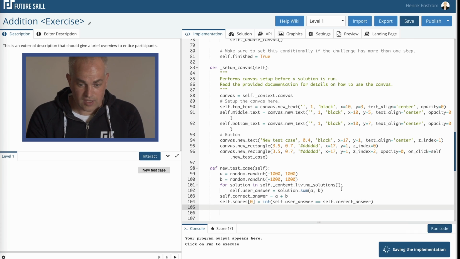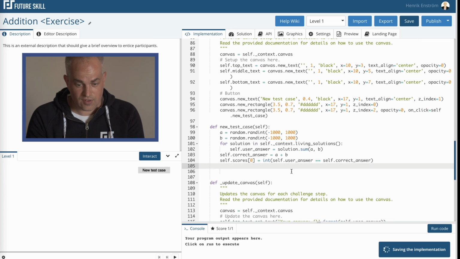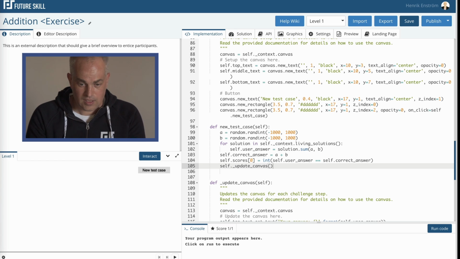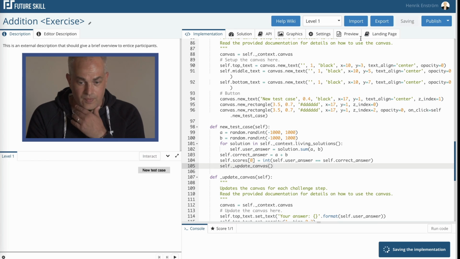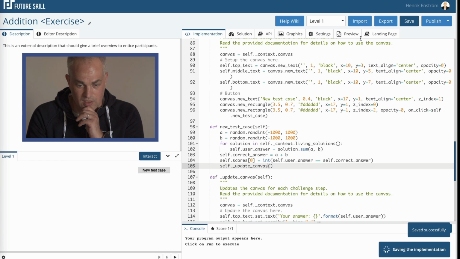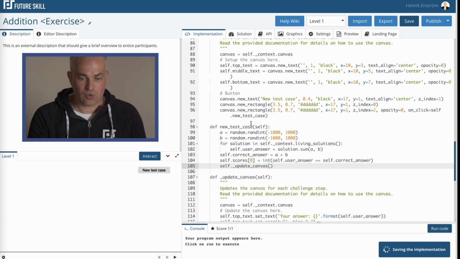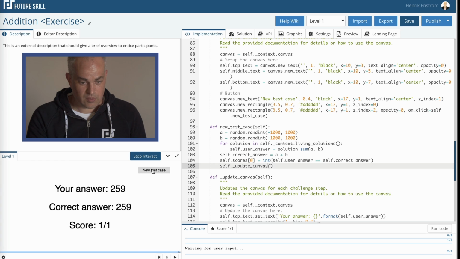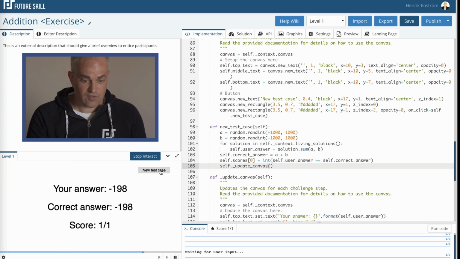And now that we've created a new test case, I want to call self.update_canvas, and then hopefully that will do something. I should say this one is a little bit more tricky to debug right now, the interact mode, but let's see what happens if I press interact now. There we have a new value, 259, that was not in our previous test cases, and if I press it I get a new value.